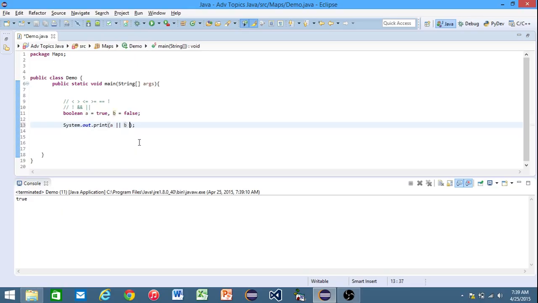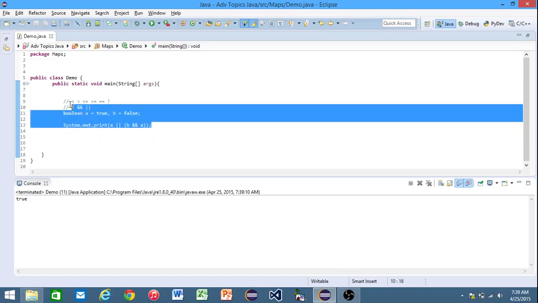Now remember that if you have a statement combining both of these, let's just say a or b and a, it's really evaluated like the parentheses that I'm about to throw in here. So b and a is evaluated before a or that statement. So the or will be the last operator evaluated there.